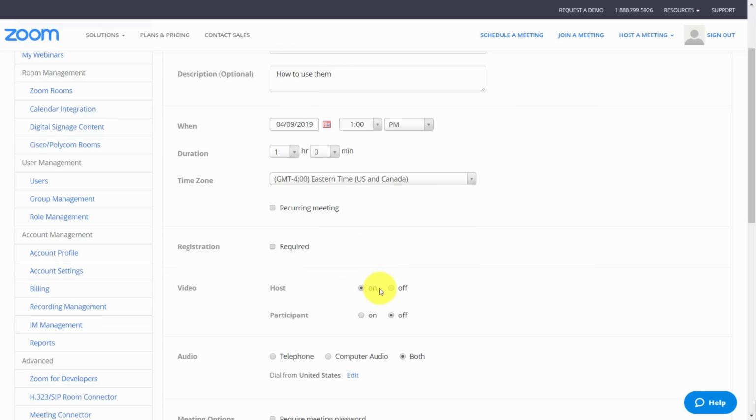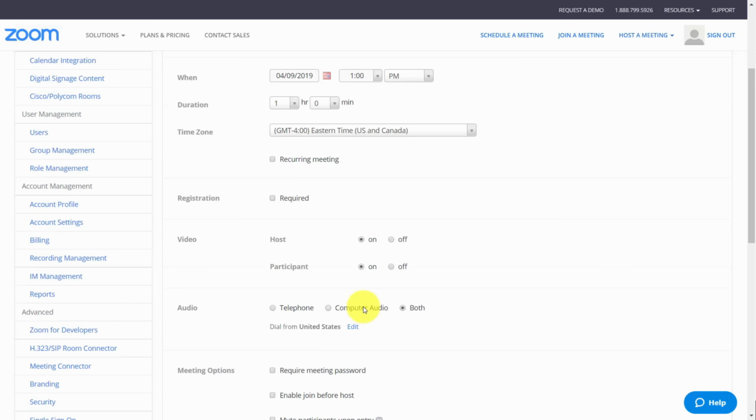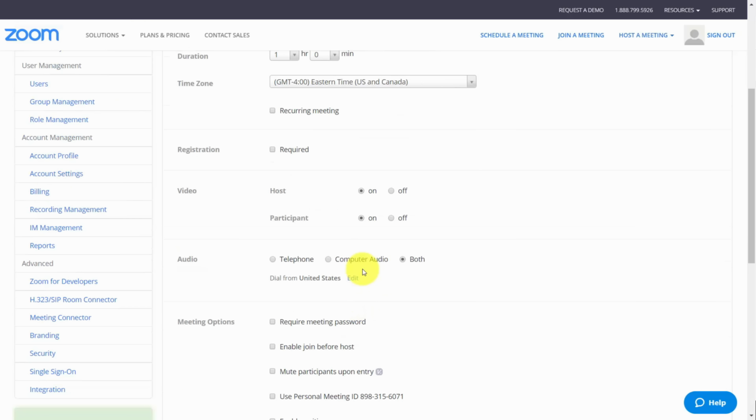This will mean that video cameras will be available for the host. We can also have video available for the participants. We can then determine how individuals are going to be able to connect. If we determine that we want them only to connect by telephone, we can do that, or by computer audio. It's likely that you'll want both to be available, so we're going to leave this as the default setting.